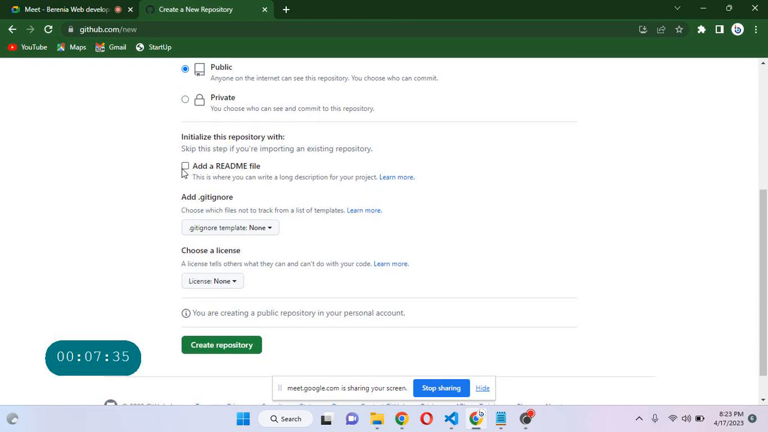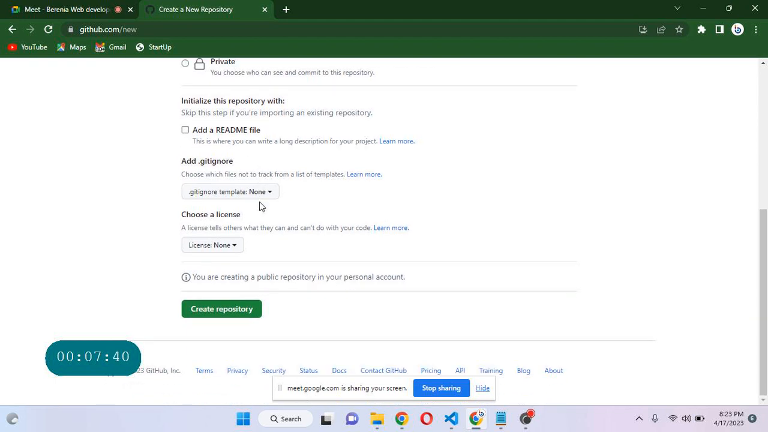Then after that, you can choose to add a readme file, but for now I will not be adding this readme file. I will just skip it.